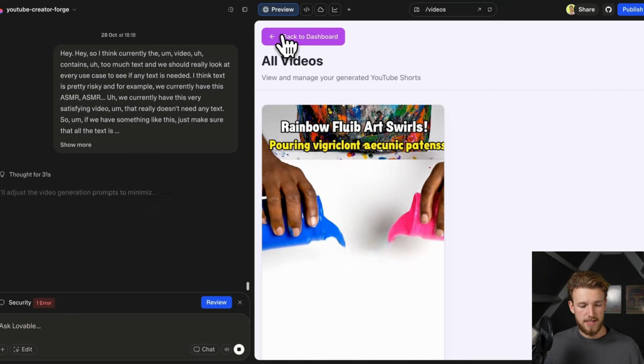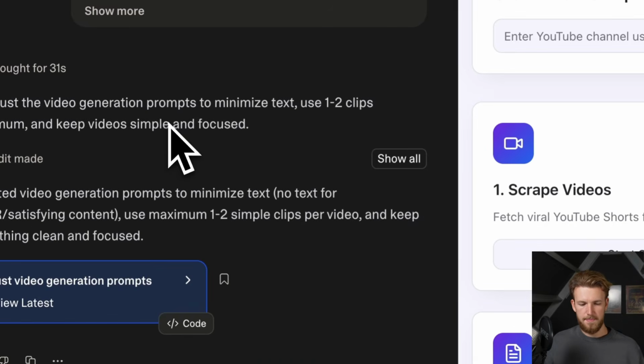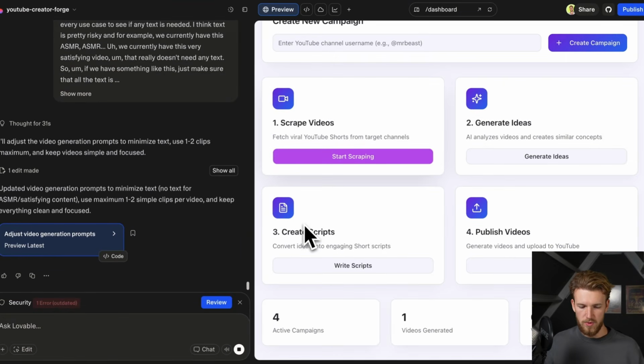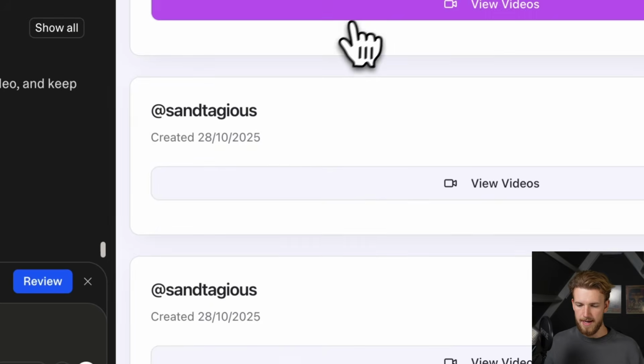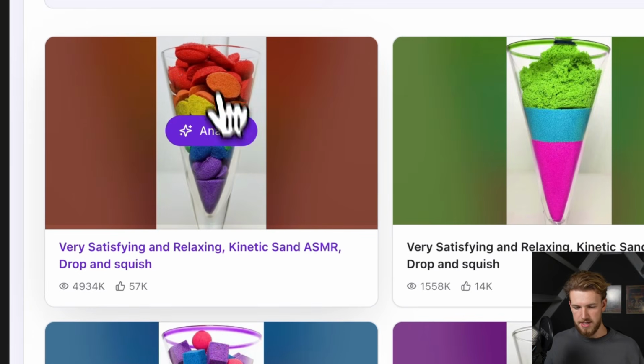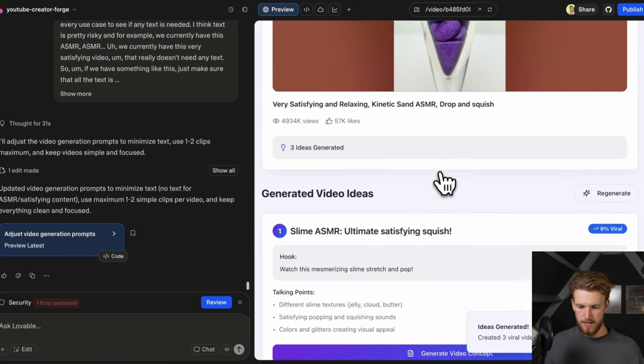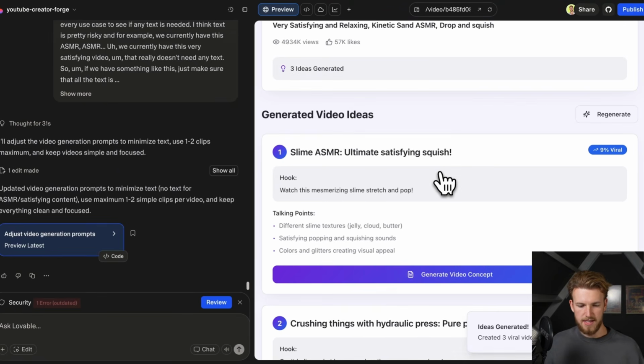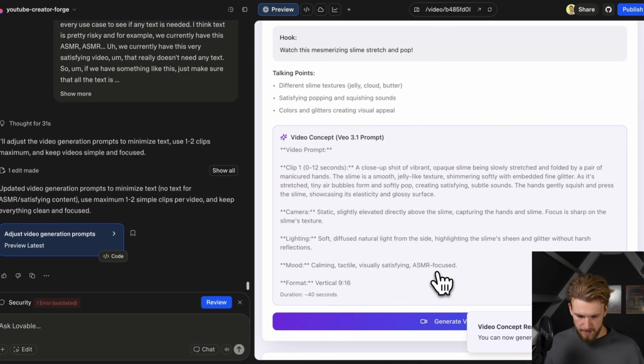Let's test out the flow once again and see what the actual end result for video looks like. Okay, perfect. So let's test it out once more. So we have our campaigns. We have this one. We can view the videos. Let's just take this one. Let's analyze it. Okay, perfect. Let's get this one, the slime ASMR. Let's generate the video concept. Perfect. This is looking very good. Let's click on generate video.